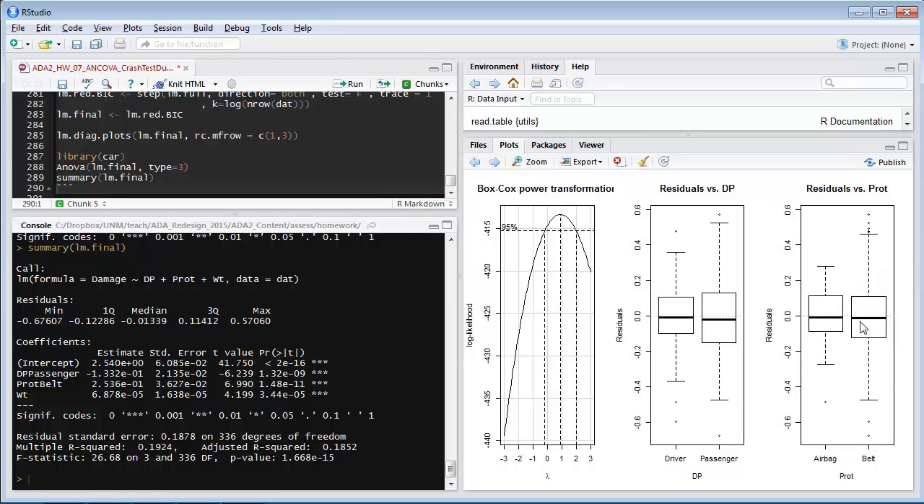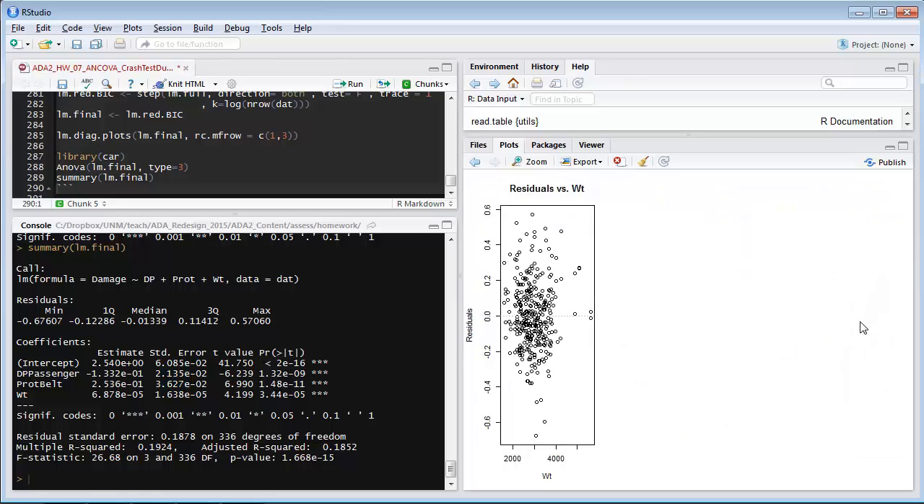These box plots all look pretty good in terms of equivariance, and same thing there. There's no real structure with weight. So I'm feeling pretty happy with the model that we arrived at. All the residuals suggest the model fits pretty well. Normality is not too bad, which suggests that these p-values can be trusted in their interpretation. And we have a model with three main effects.